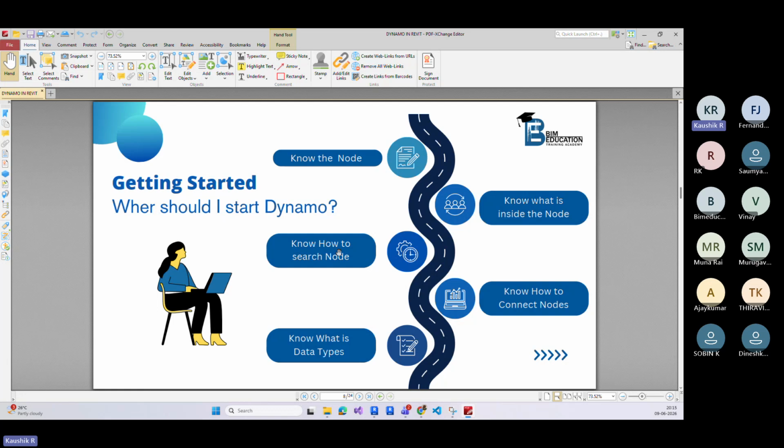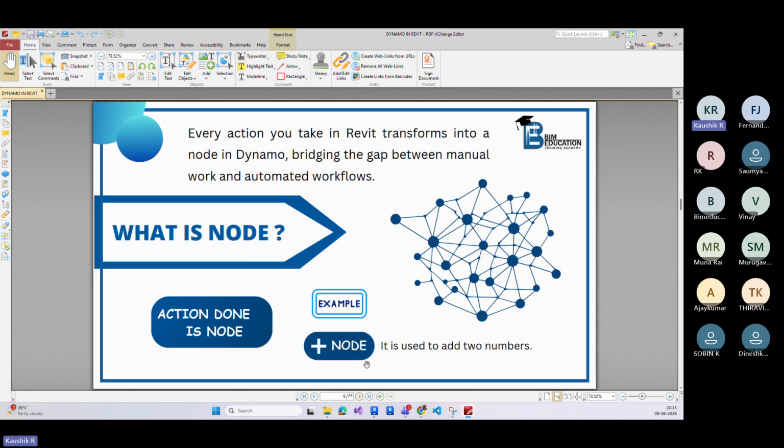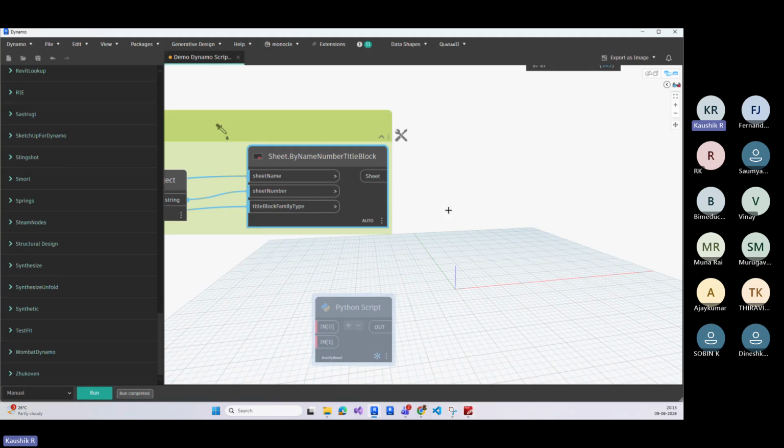Okay, next one. Now I have understood I should know Dynamo, but where do I have to start? Where do I start to understand how Dynamo works? That's what we are going to discuss now. First, you have to understand what is meant by node. A simple question: what is meant by node? A node is nothing but something that does some Revit operation.